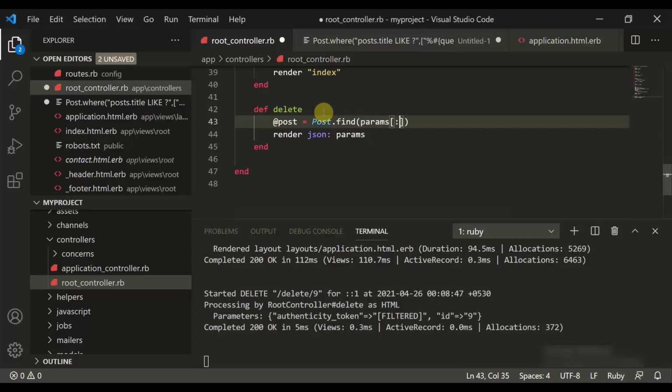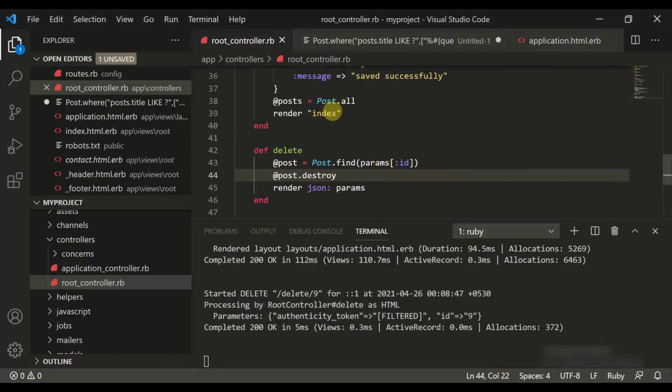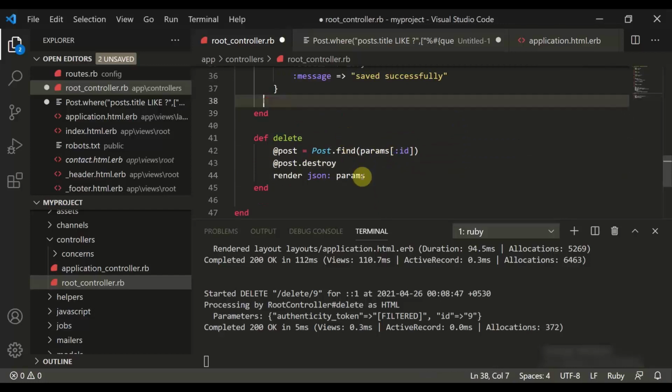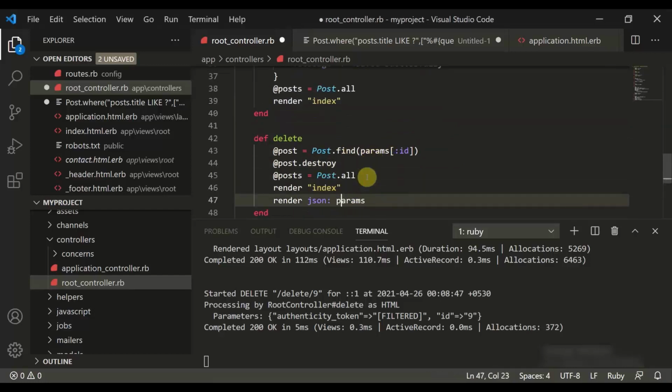params of id. Okay, because we need to match with the id here, and we will simply say @post.destroy, and this would delete the post, and everything else remains the same. Instead of the JSON response, we render @post is equal to Post.all and render index, because this is a single post, and this is all the posts.